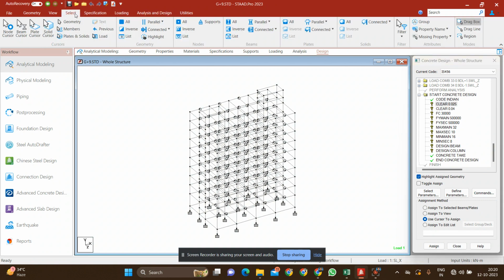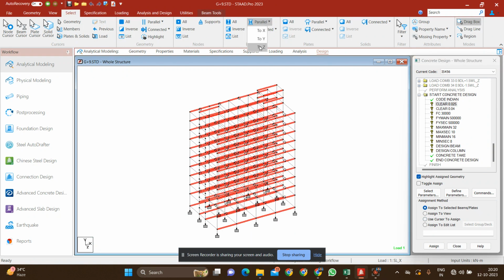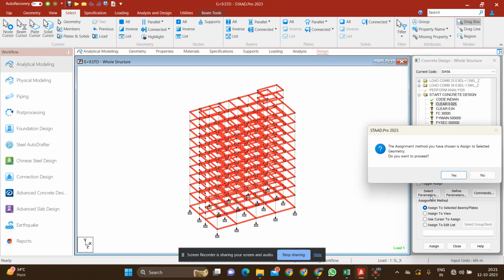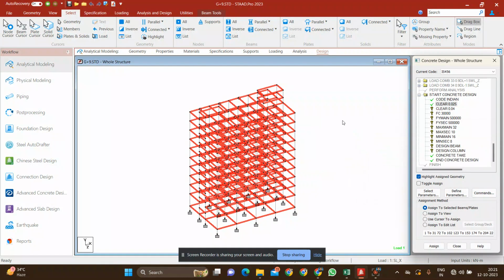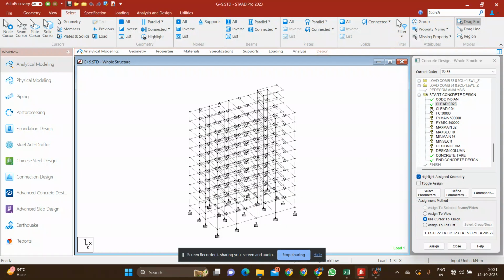So I will select those beams, go to select and parallel to X, parallel to Z. So here all the beams are selected and I will assign this to the selected beams. After assigning that, you can see the yellow question marks become green ticks.